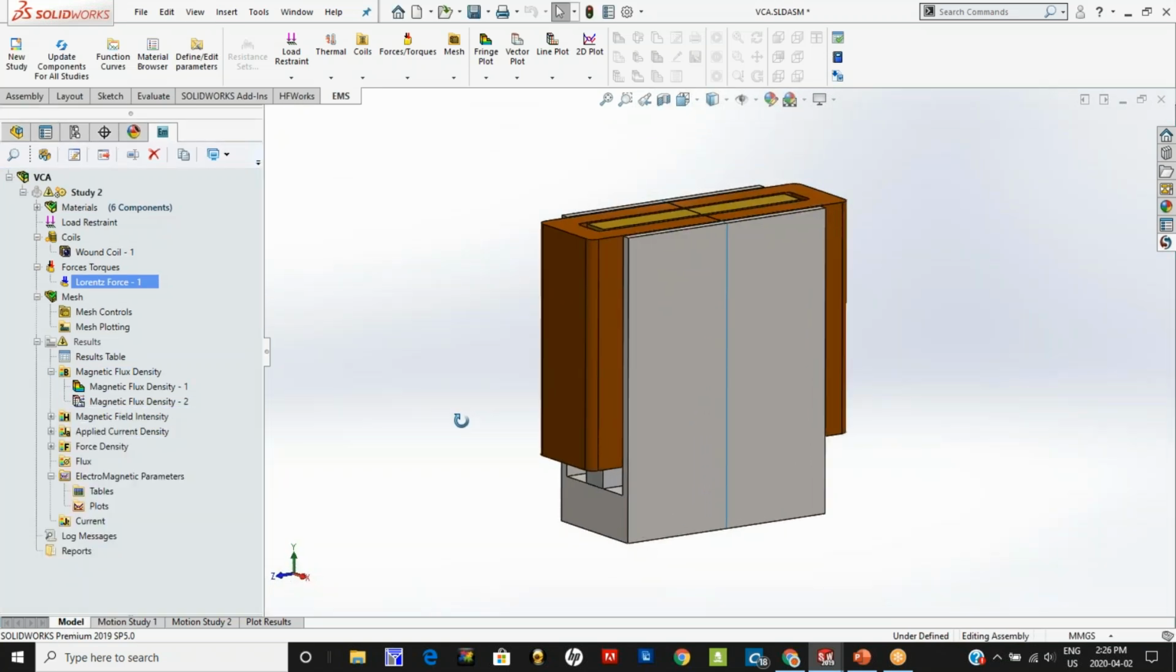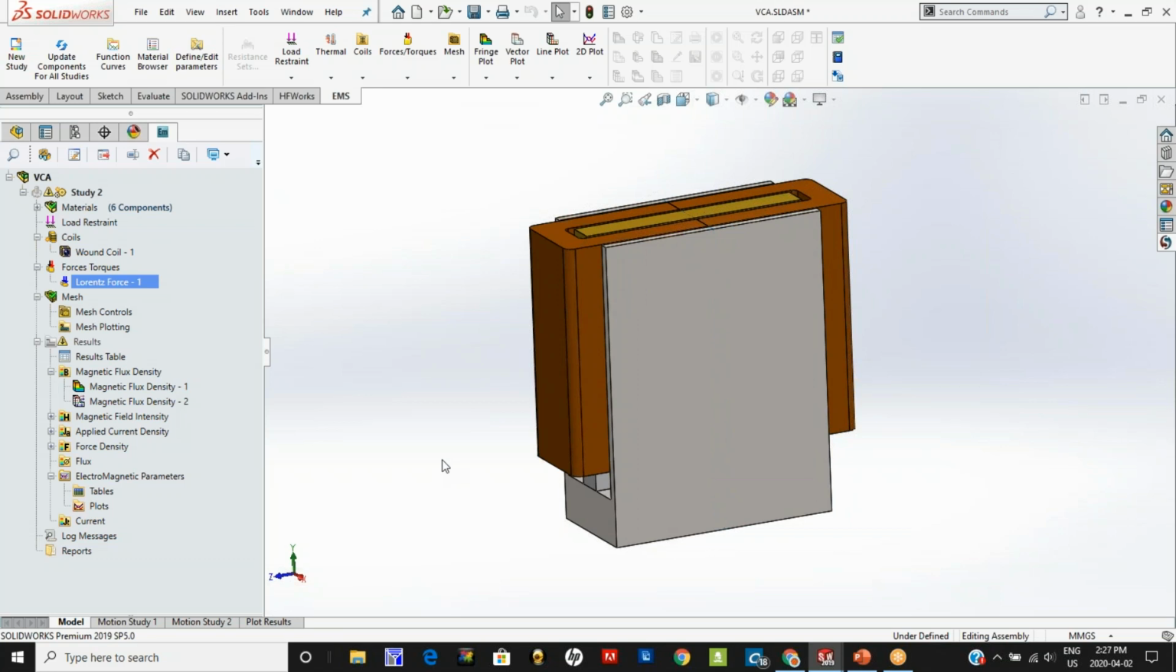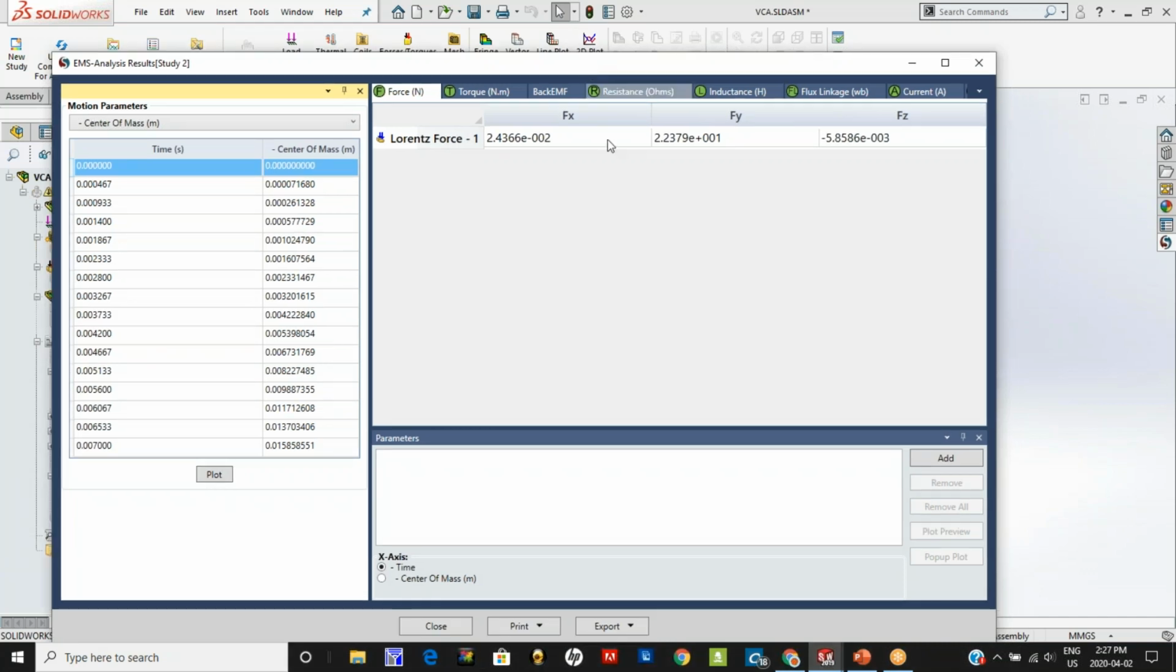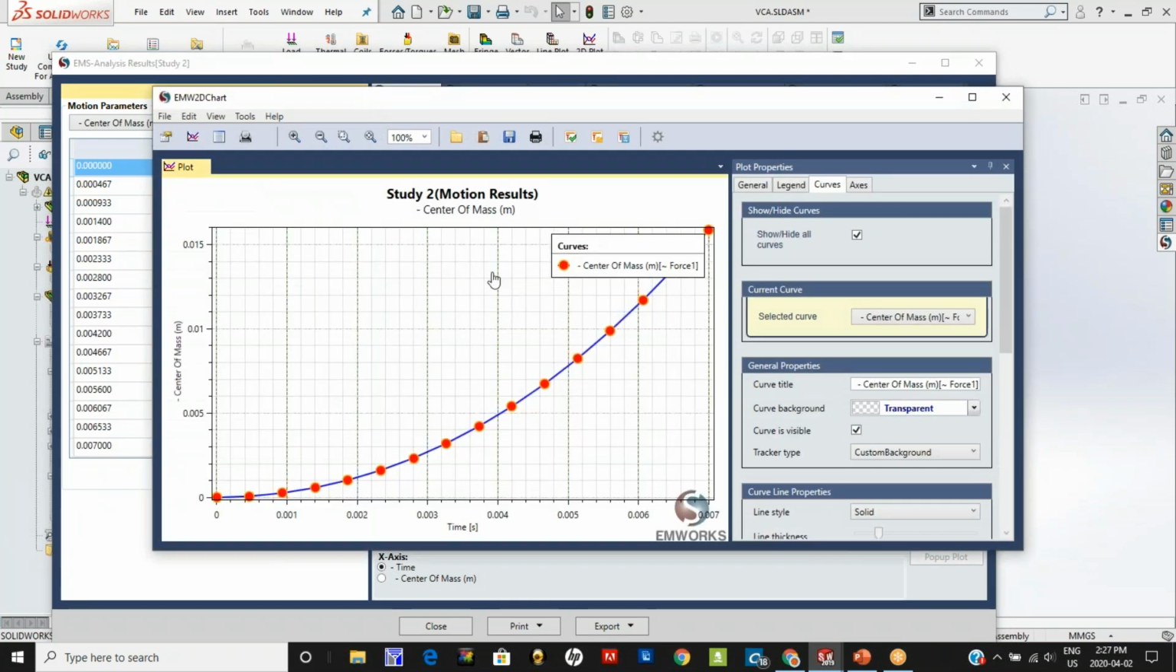Now once we are done with this, we completed the setup of the problem. We can now go ahead and take a look at the results. What kind of results are available in EMS? First of all, EMS can give you the response characteristics. For example, EMS can give you the position versus time graph.